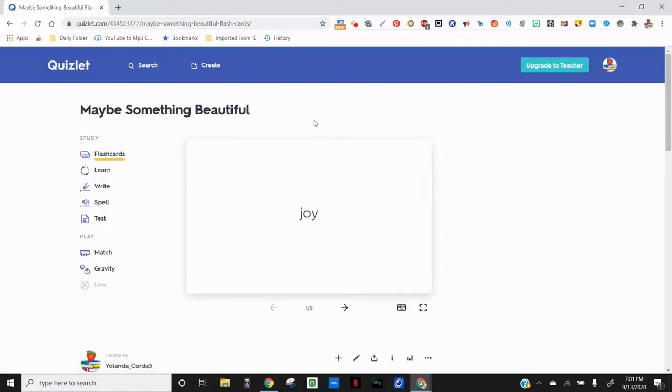When you get to Quizlet, you're going to see your cards here. What I'm going to ask you to do is write these words down in your notebook or on a sheet of paper, because you're going to need to know how to spell these words when you play the game that I want you to play.